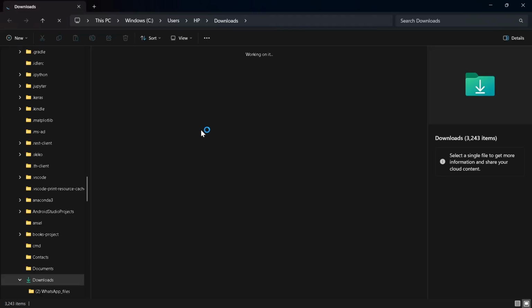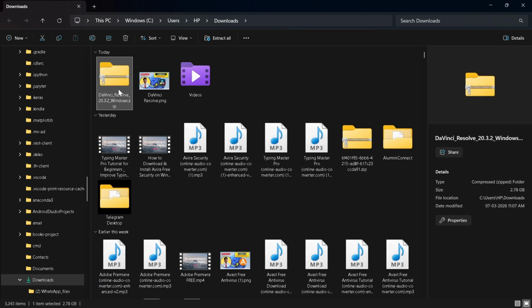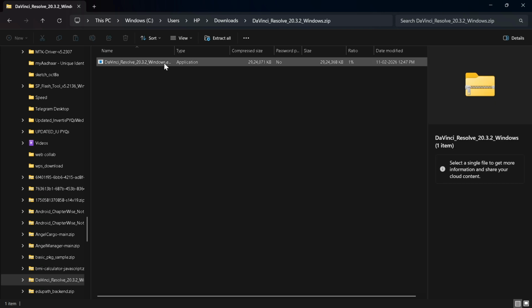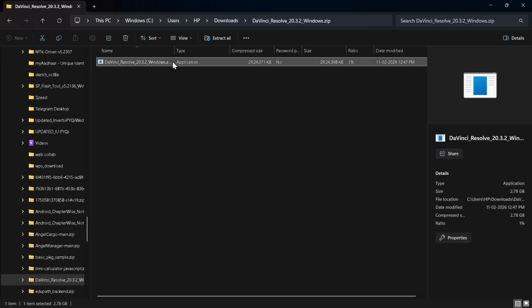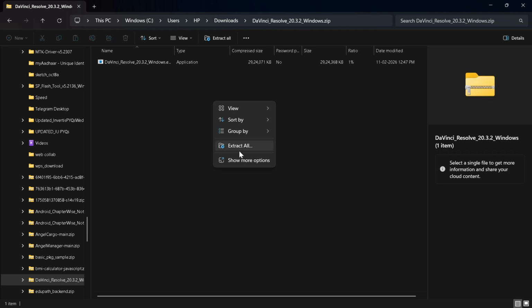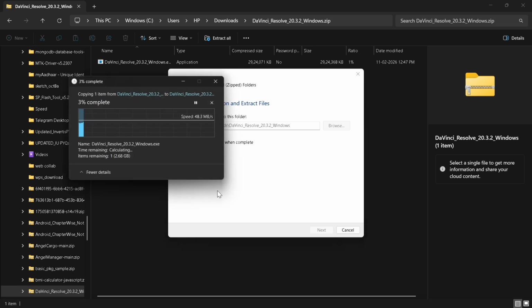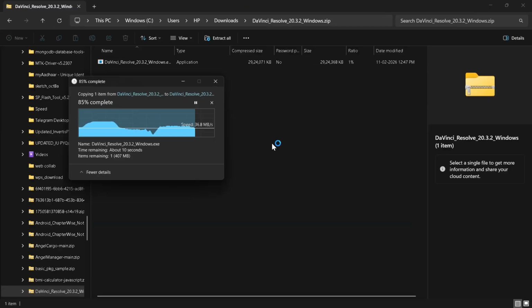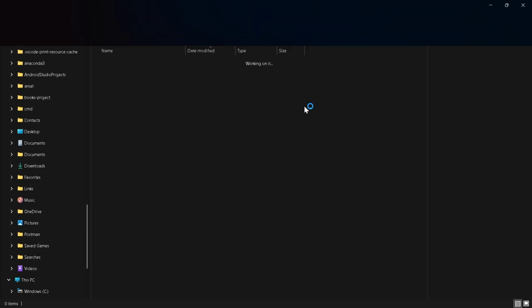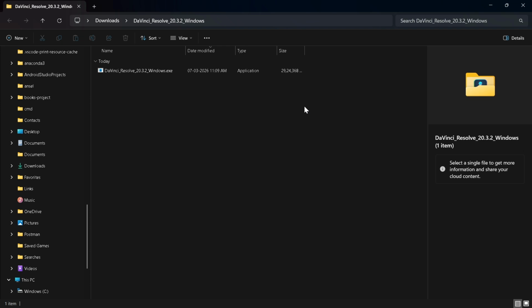Now we have to extract this file. So let me open this file. So here you can see this is the application which we have to install. So first let me extract this. So here you can see it is extracting. So here you can see it is extracted.